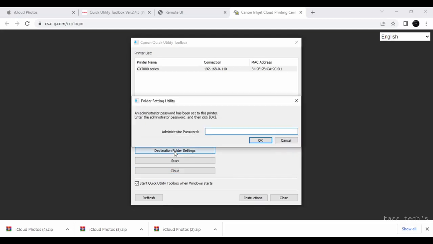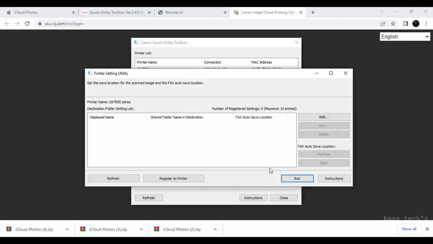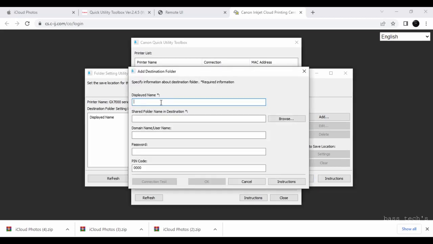And admin password. This is the printer admin password. So just type your default password, what you set for the printer. Okay. Then this is the folder setting. Click add, and display name, what you want to display. So I want to see this is test folder.